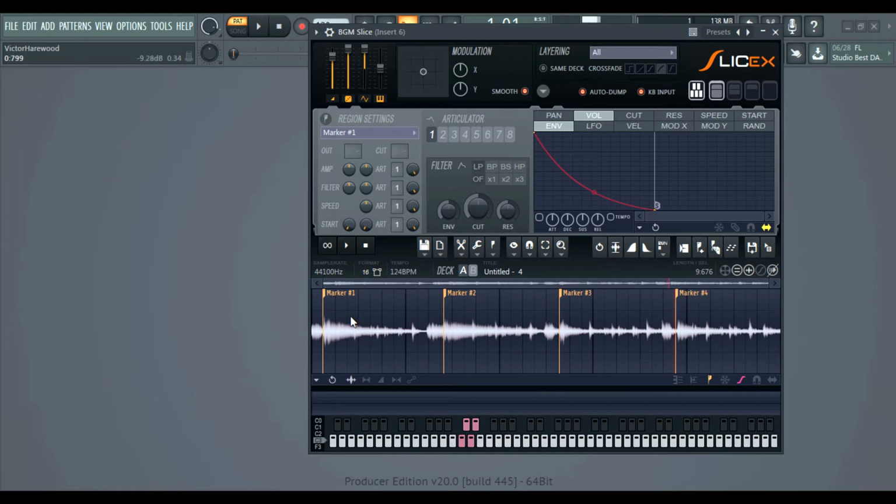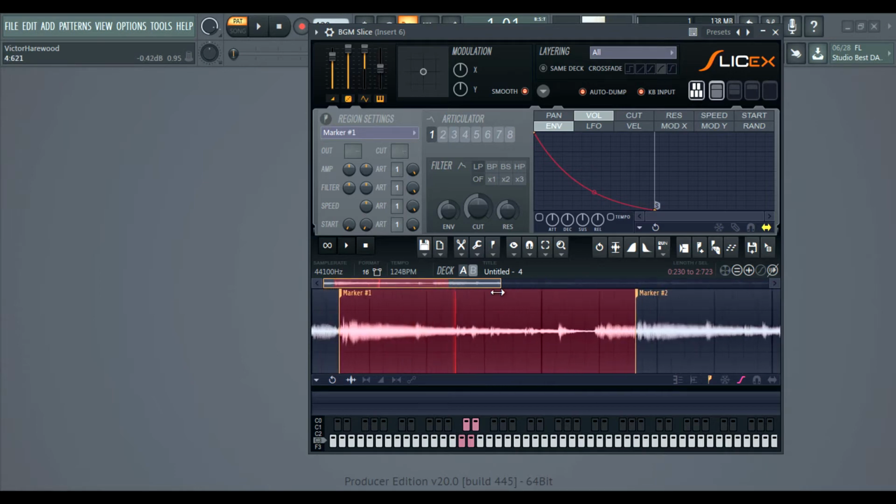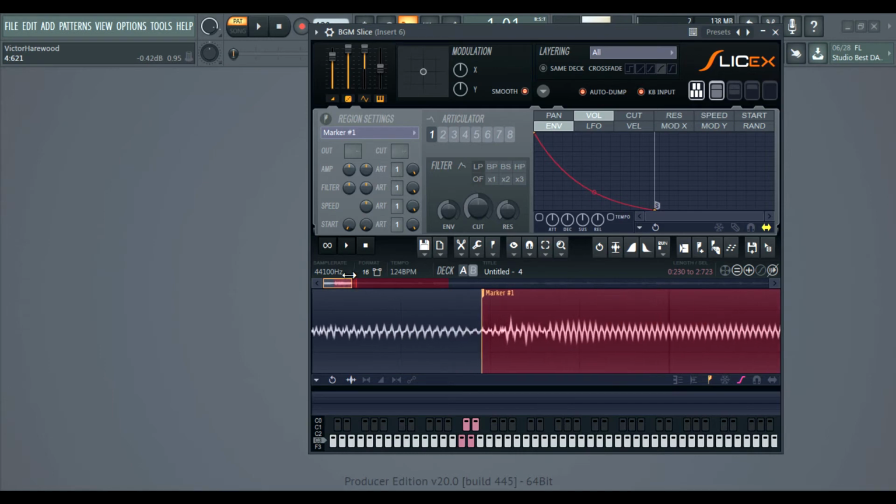So if I start from here, right click to play your marker, 2, 3, 4. Let's loop it. 1, 2, 3, 4. 1, 2, 3, 4. You can zoom in. Make sure that you put your marker on a 0 cross point. Get rid of that pop. I don't know if you hear it at the end, right there.